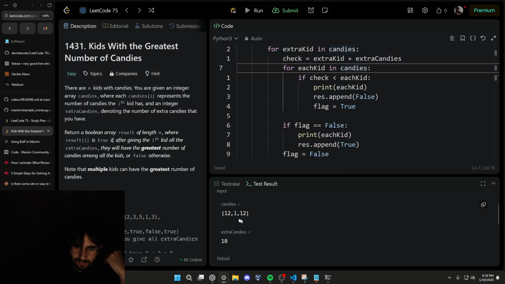You're just saying, is this greater than this and this? Oh, I'm saying is this greater than this, and this? Well, yeah, it's always going to be greater than itself, so that's fine. I just want to check: is this greater than this, and this? Nope. Is this greater than this, and this? Yeah.